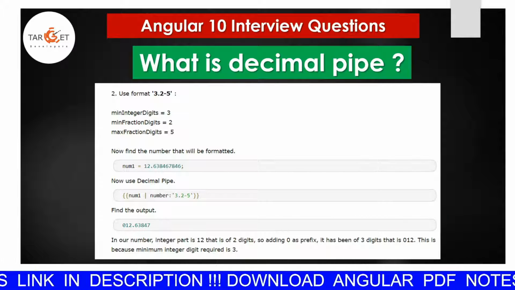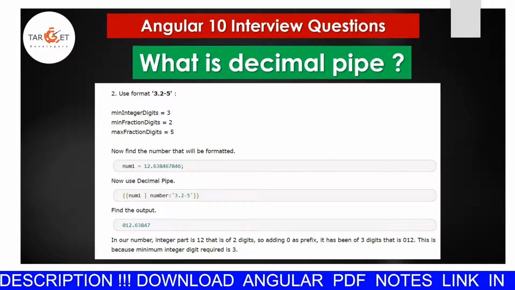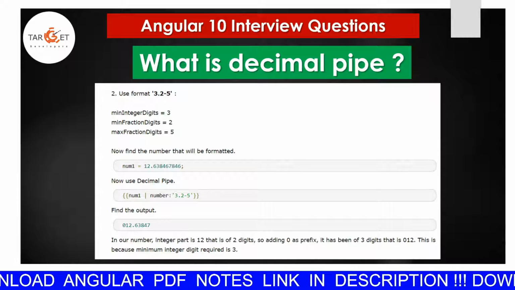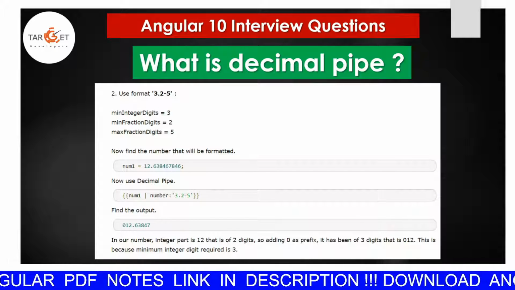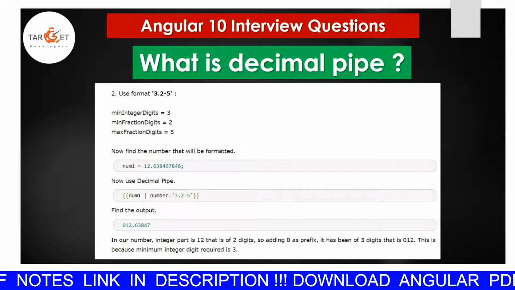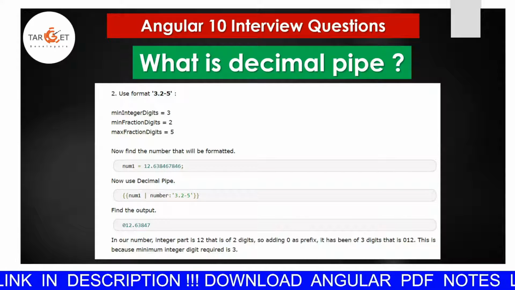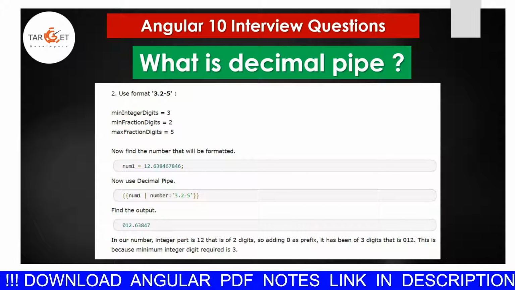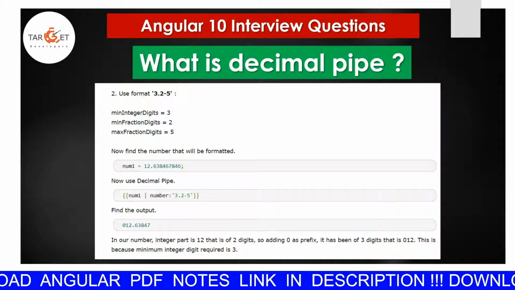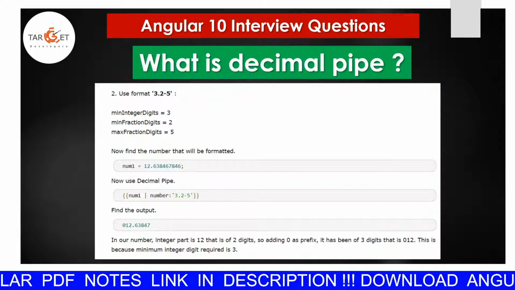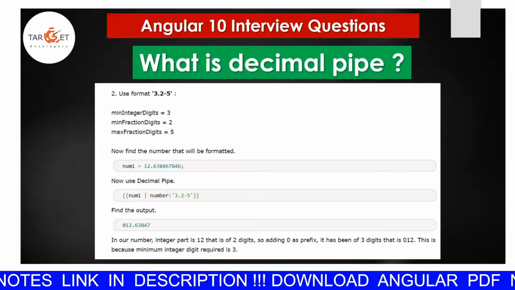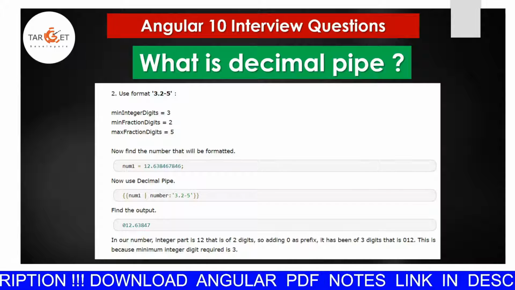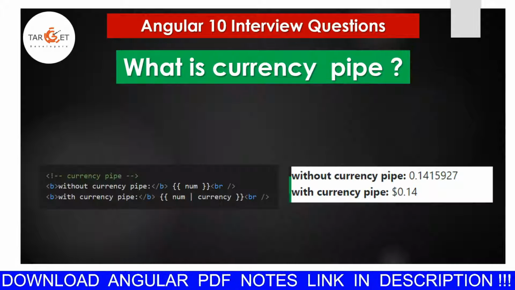Now find the number that will be formatted, guys. We are taking a number like 12.6384, and so on, and now we use the decimal pipe. We are using the decimal pipe here, guys, like number colon 3.2-5. Okay, the output will come as 012.63847, guys. In our number the integer part is 12, which is 2 digits. So adding 0 as a prefix, it becomes 3 digits, that is 0 1 2. This is because the minimum integer digits required is 3, guys. So this is the decimal pipe, guys.